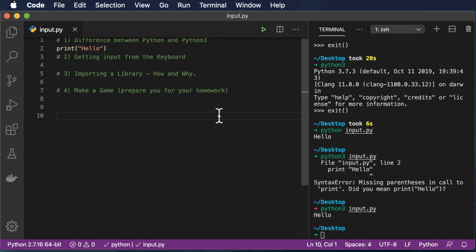Also, if you're following along, you do not need to install Python 3 if you've already installed Python version 2. Just stick with Python 2 unless you really want to spend some extra time installing Python 3 and getting both Python 2 and Python 3 working on your computer. So next, we'll get input from our keyboard.